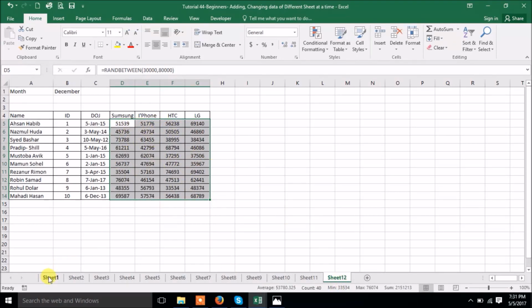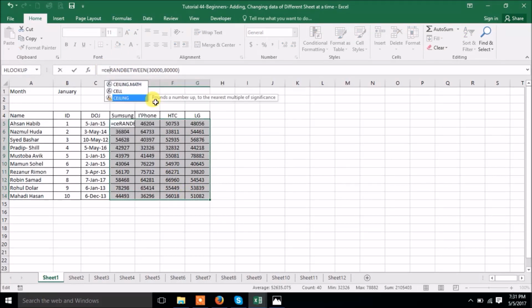See, in all the sheets. But the thing is, the sales values are 56,009, then 46,204, but I want to round them to 100. So in that case, I will select the totals, then add another function called CEILING. That means go to the upper 100 or 1000. I will make it 100. After closing, it will be rounded to 100.